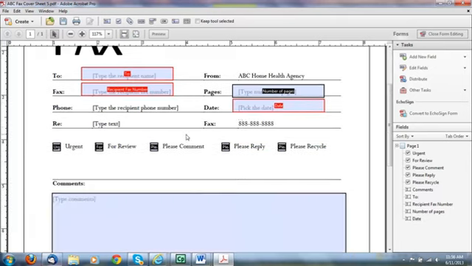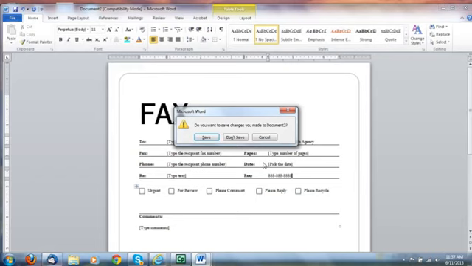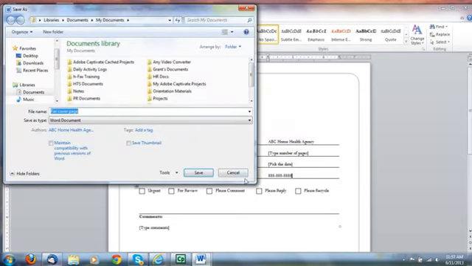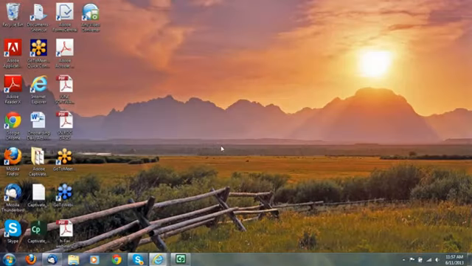Okay, now that we have all of our form fields set up, we need to save this. That way when we enter it into the software, these fields will pop up as the user is filling out the cover sheet, and they will be populated as they're doing that. So I'm going to close out of this, get out of Word, and let's go back into the software now.